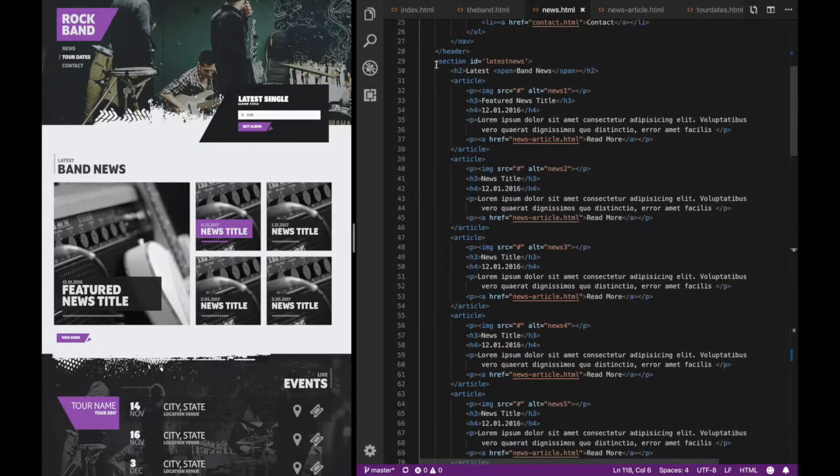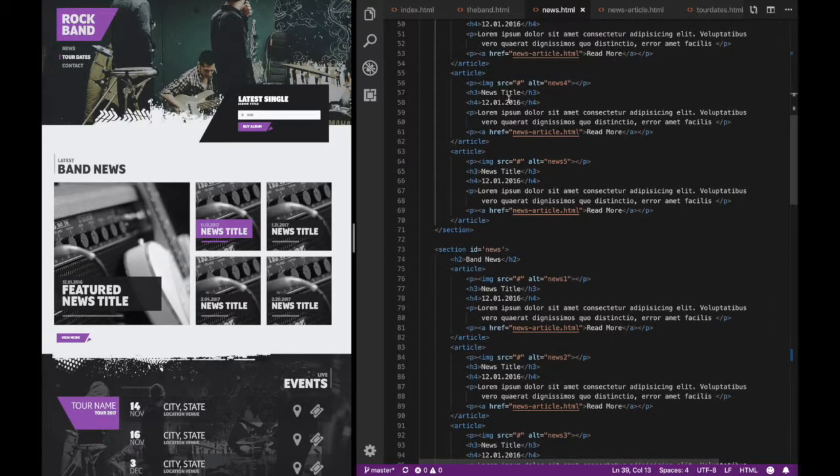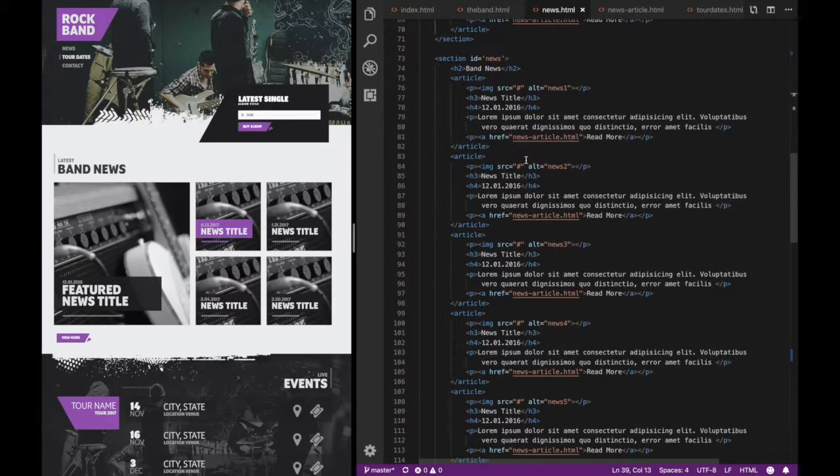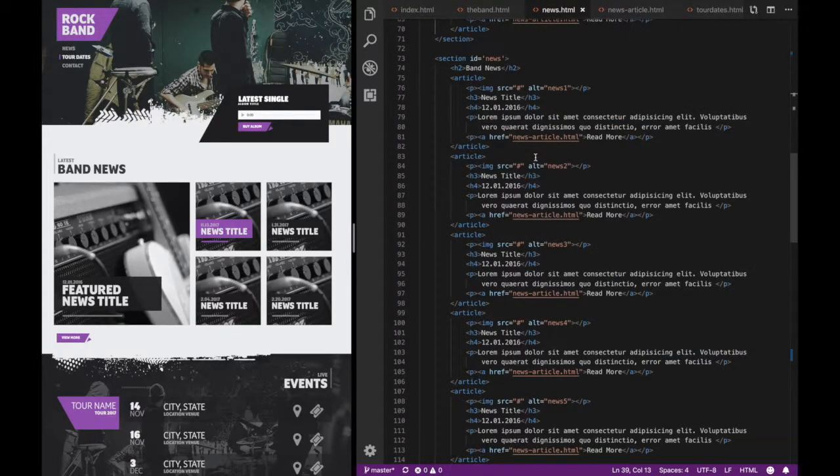In the news page, I first have the latest news section, with each news title in their individual articles, and below that there will be just a regular news section similar to the latest news. The only difference between the articles in the news page and the articles in the index page is that in the home page it only displays the date of the news, the title and the image. But in the news page it displays the image, title, date, and also the text, and it will have a read more button.